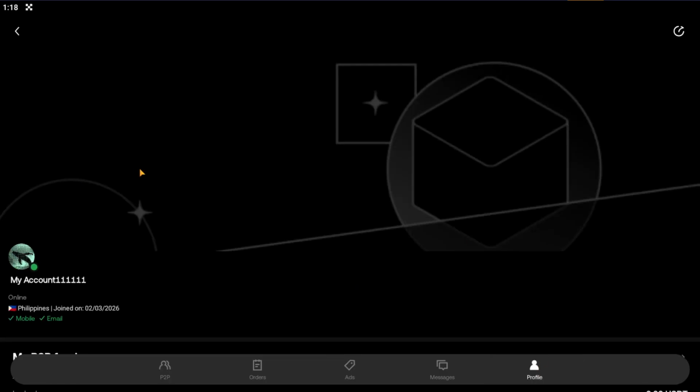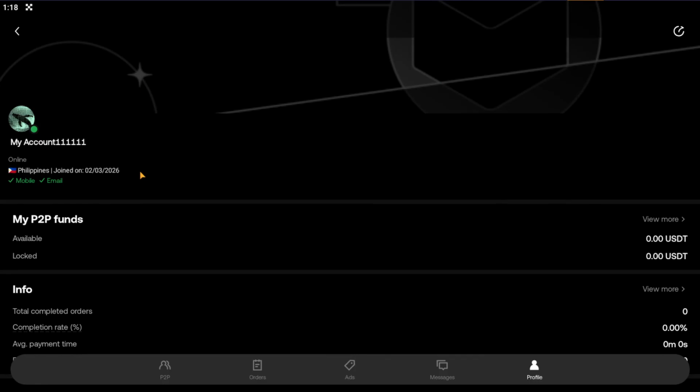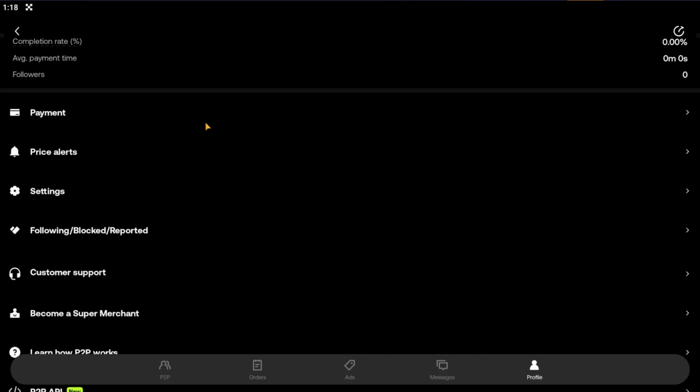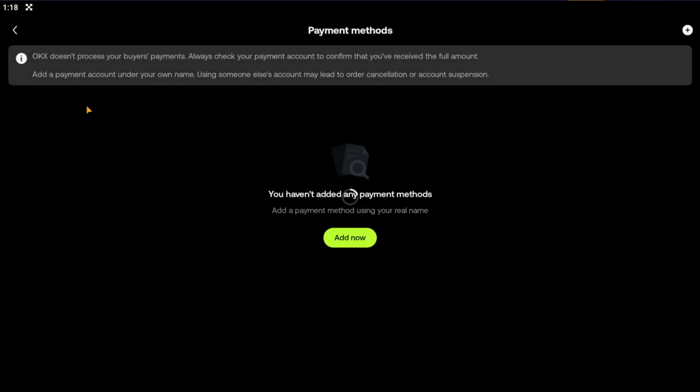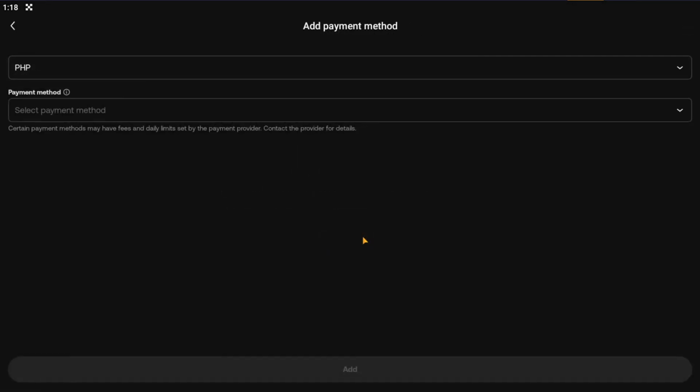Once you're in the profile section, find and tap on payment. Here, you will see an option to add an account. Select this option to begin the process of linking your bank account.